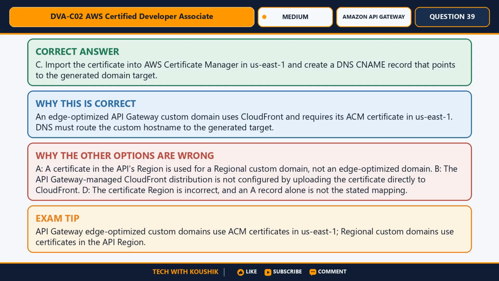The correct answer is C. Import the certificate into AWS Certificate Manager in US East 1 and create a DNS name record that points to the generated domain target. Here's why. An edge-optimized API Gateway custom domain uses CloudFront and requires its ACM certificate in US East 1. DNS must route the custom host name to the generated target.